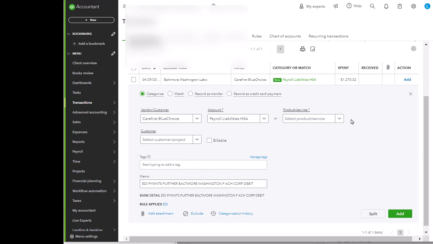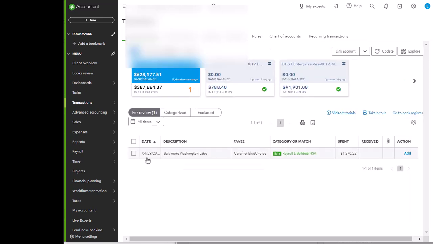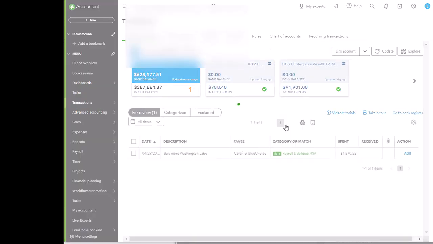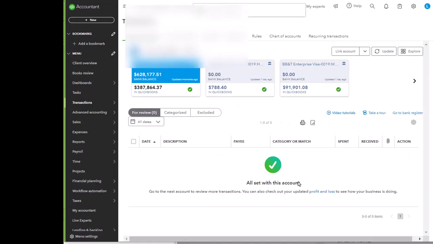So again, what I'm going to do here is go in and exclude this transaction. Ideally, you want to have all of these things for review posted to the ledger or matched before you do your bank reconciliation. If you do the bank reconciliation first and then come back in, update the bank feeds, and then try to match, you're going to have duplicates in the ledger, or you're going to be matching things in the current period and not in the prior period.